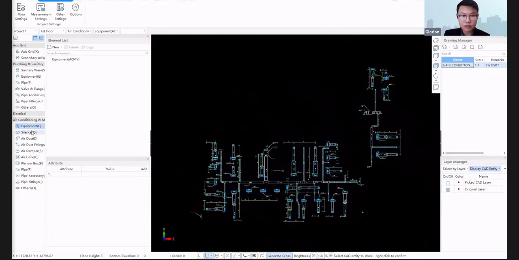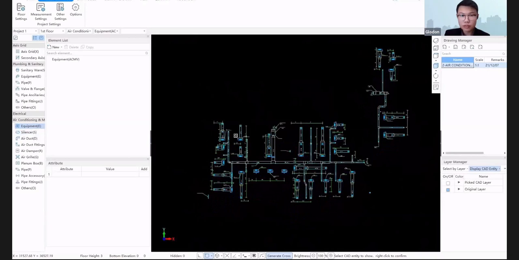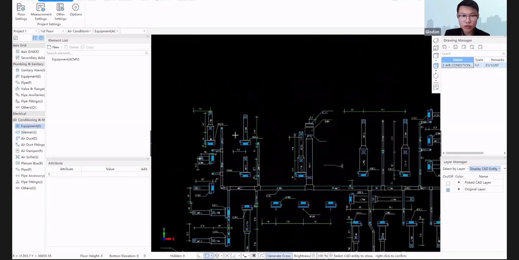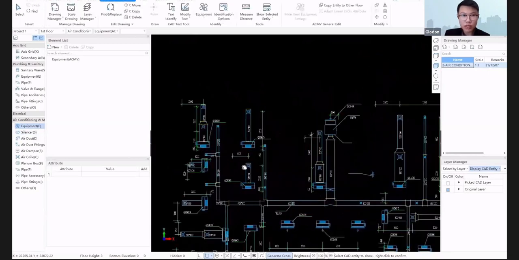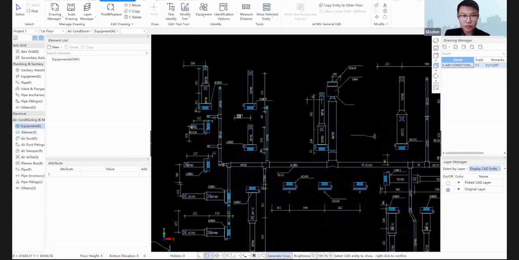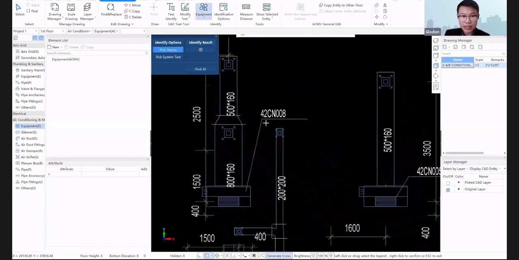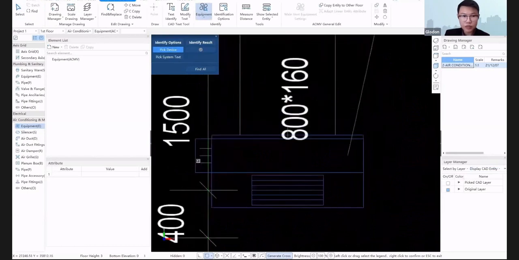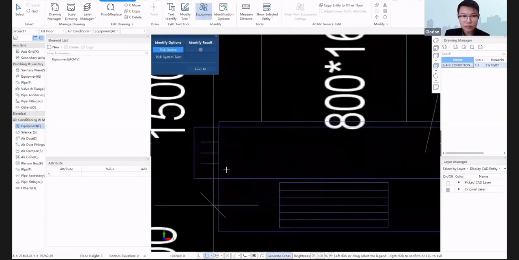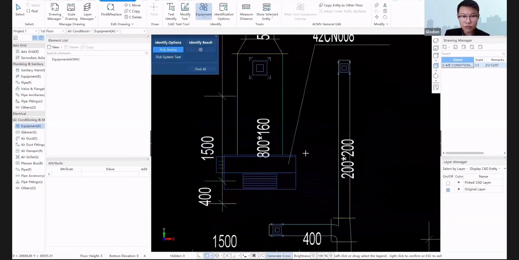Once we have done this step, we can proceed to identify our items. So let's try with our equipment first. So for example, from here we can try to identify our equipment by using this function. We can first pick the device. We select the legend of the equipment. Do not miss out any information.